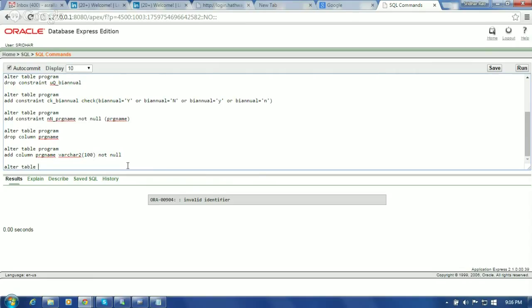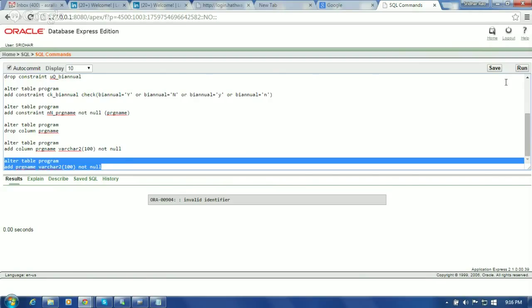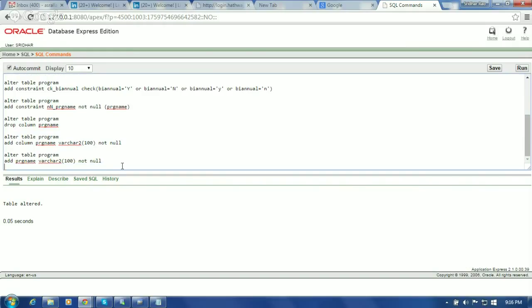Alter table program. This one is add followed by column. Add, this is the name, varchar2 of 100, followed by not null. We put it here. When you put not null, what happens? See in this, table altered successfully. So it's working fine now. We have modified it like this. This way, a not null constraint was also added for us.